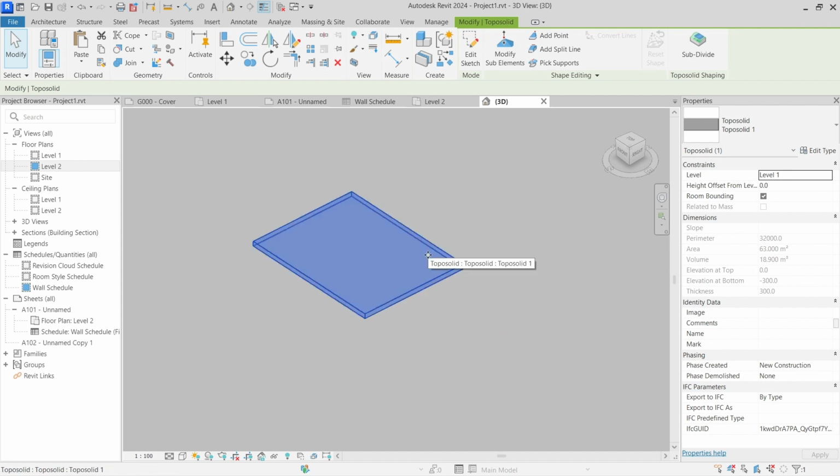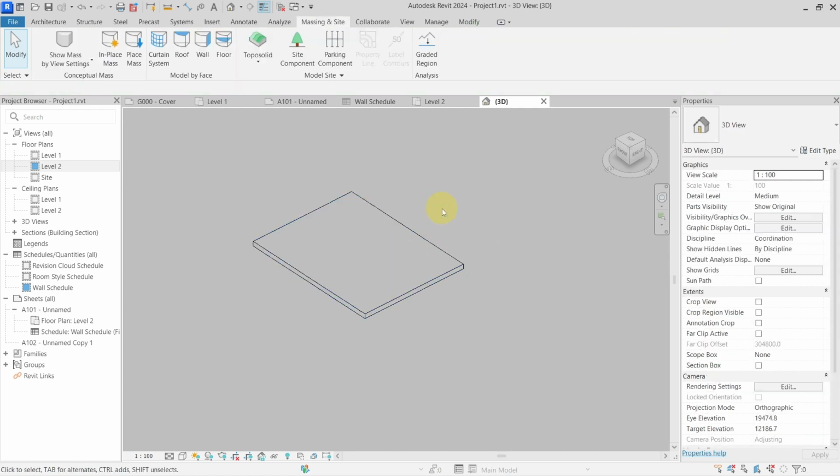I think that the toposolid is really important, so in future I will create another video only for the toposolids. So I'm not going to talk about this more here now.